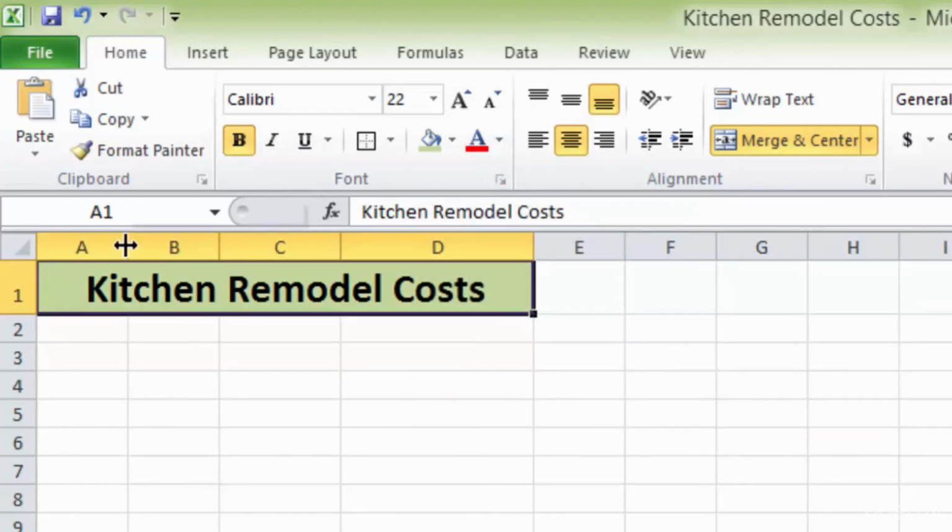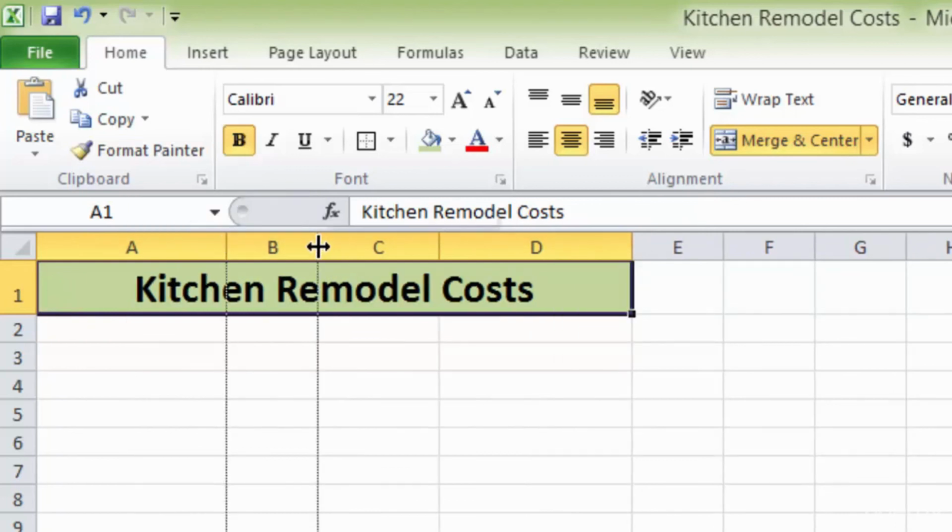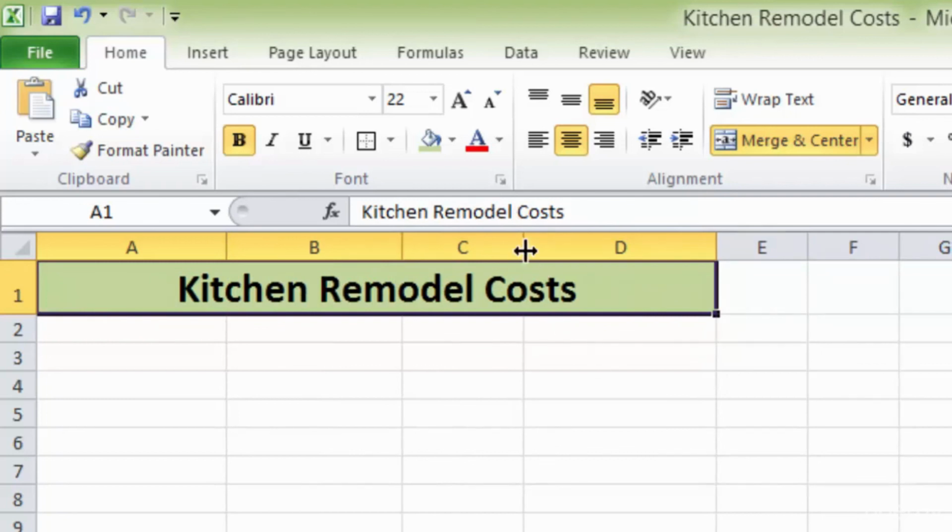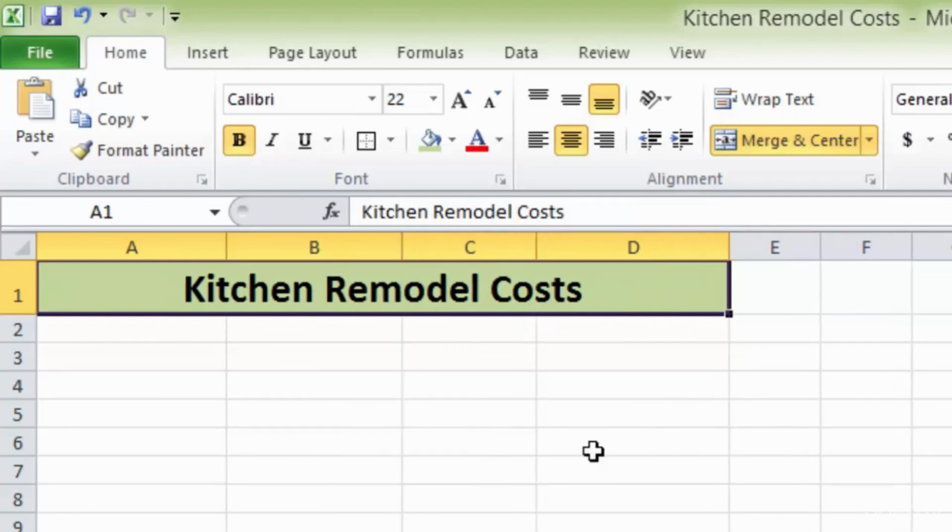And there it is. Now the last thing we'll do is expand these columns a little bit so that we have plenty of room to put in our different line items, and we'll get right to that in the next lecture.